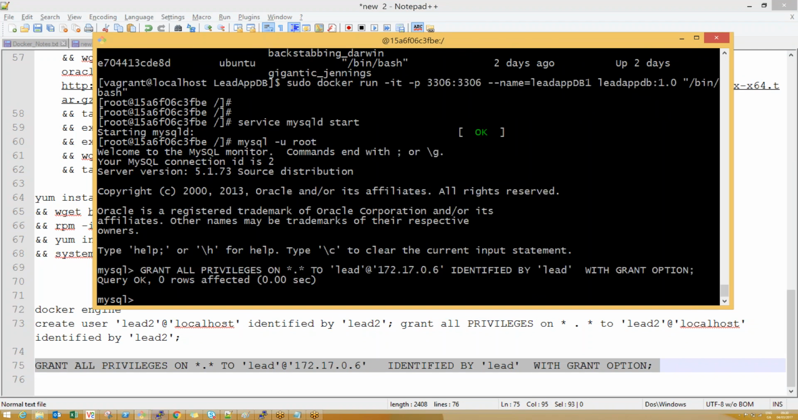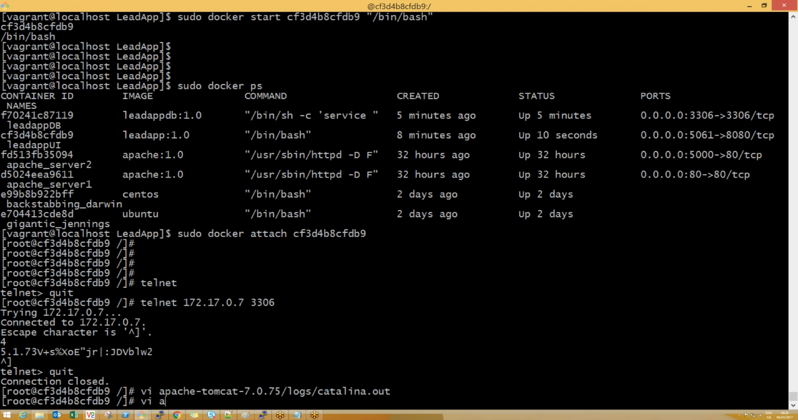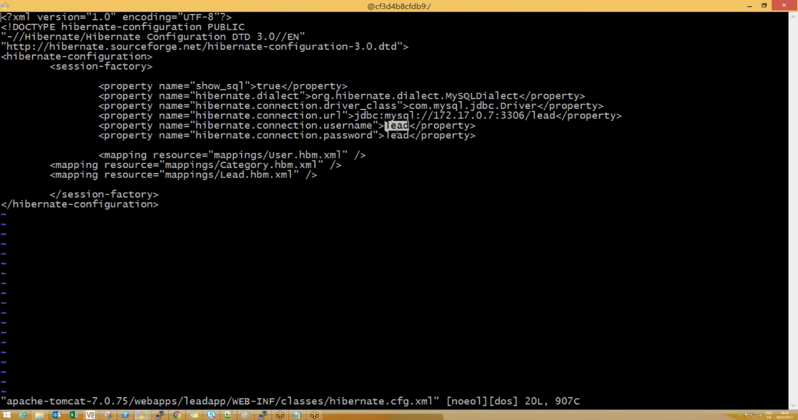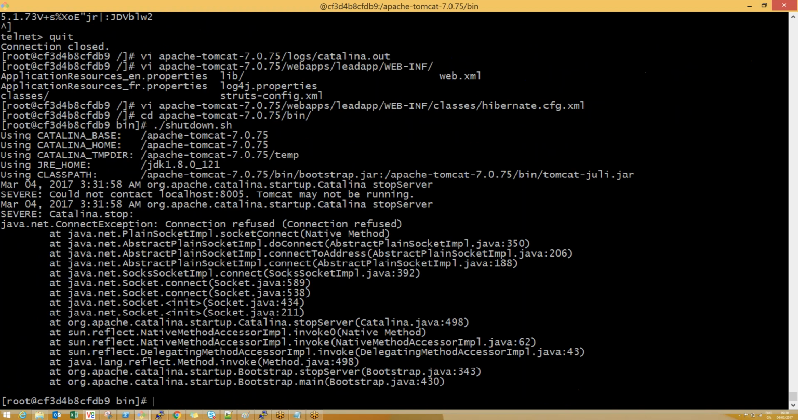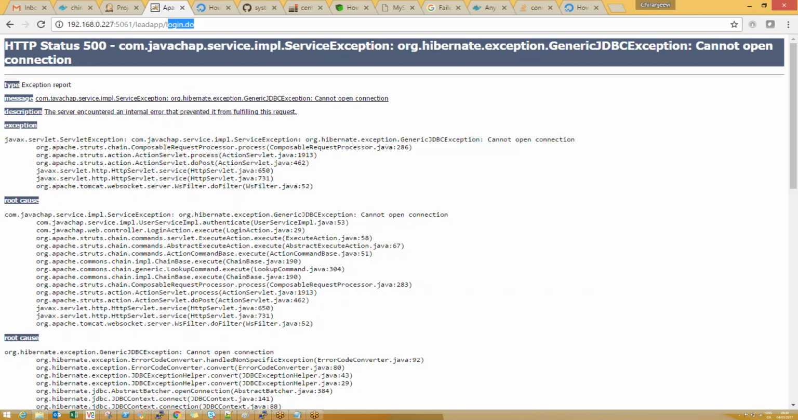Okay, now you go back to your container. Let's restart it. Look at the container, what is the password you've given for your lead app? I can just show you now. Classes, hibernate.xml. What is the username and password, guys? Lead. But what did you configure there? It's wrong, right? So Apache Tomcat, when shut down, just try to restart your Tomcat. Okay, back. Lead app.